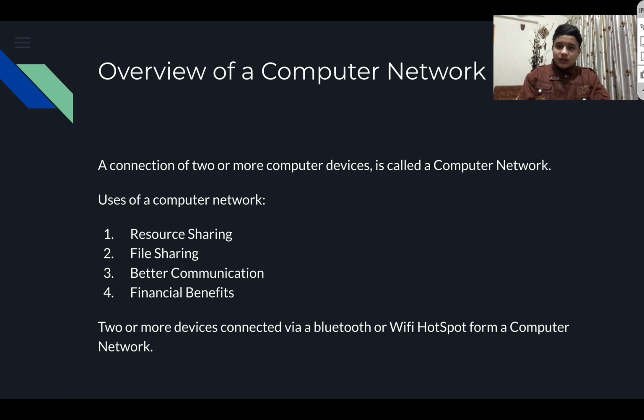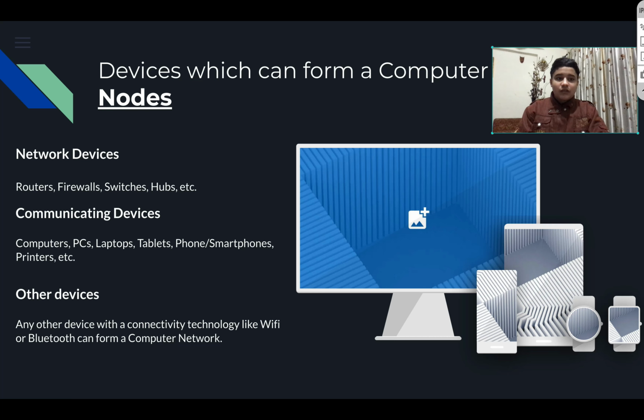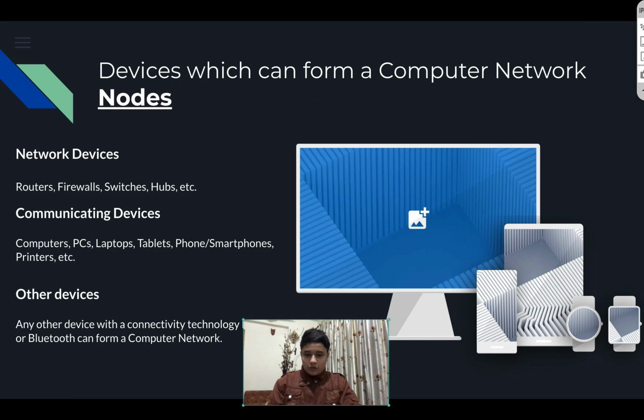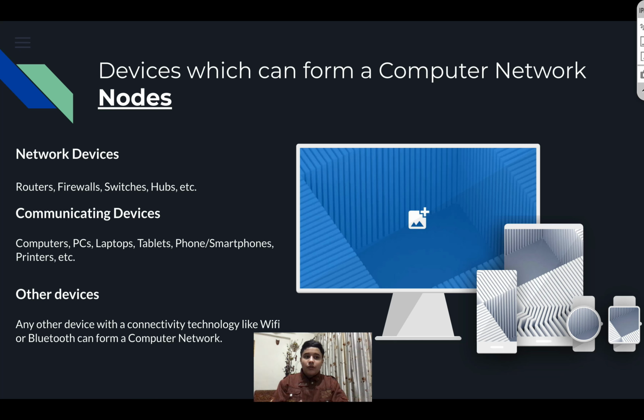Next, how are computer networks made? By what devices are these made? What are the devices which can form a computer network? Not every device can form a computer network. There are some different technologies by which a computer network is formed, and the connected devices are called nodes. So basically, there are some types of devices which can connect to the computer network.